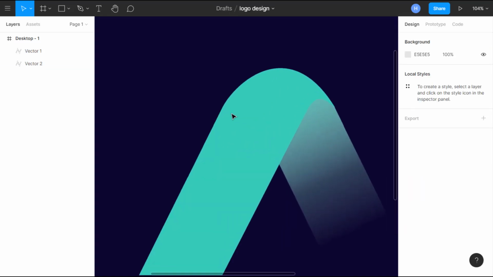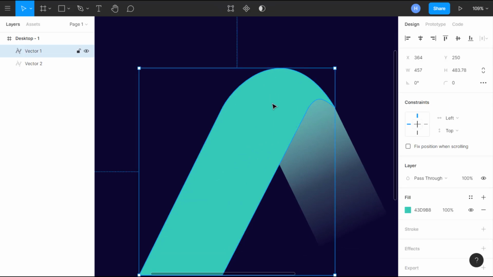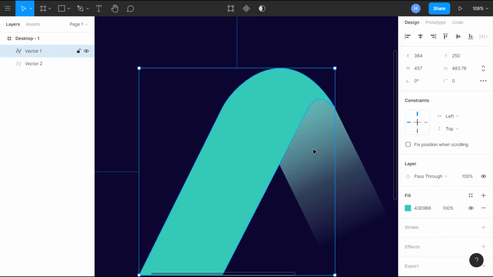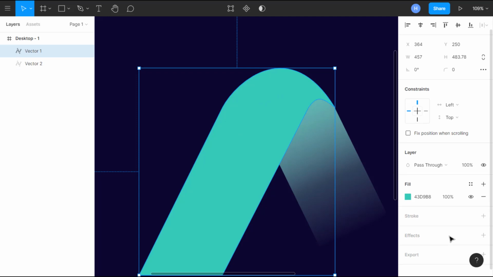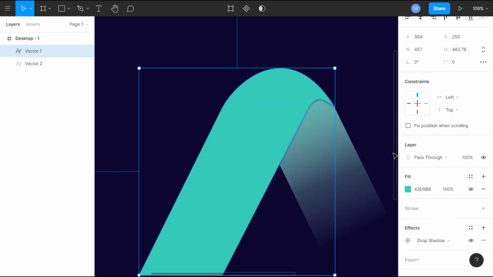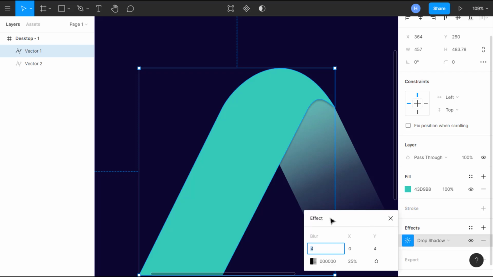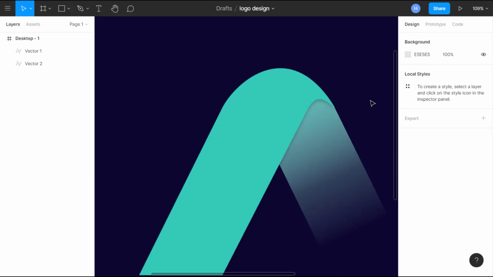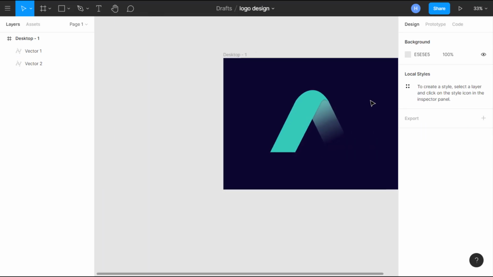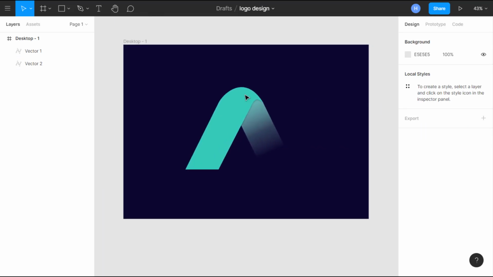Next, I want to add a shadow to this particular tool. So click on this particular object, the one at the top. Click on it, click on effects to add a shadow. And now we have a lovely looking shadow. So I'm going to increase the blurriness of the shadow to 10 pixels. So this is one part of the logo.